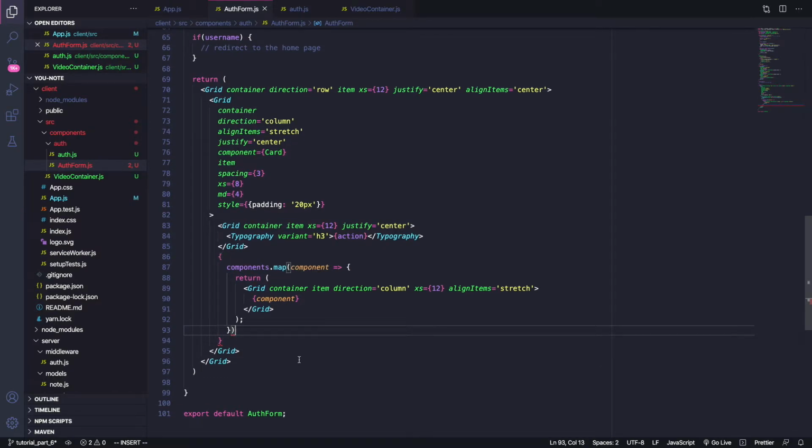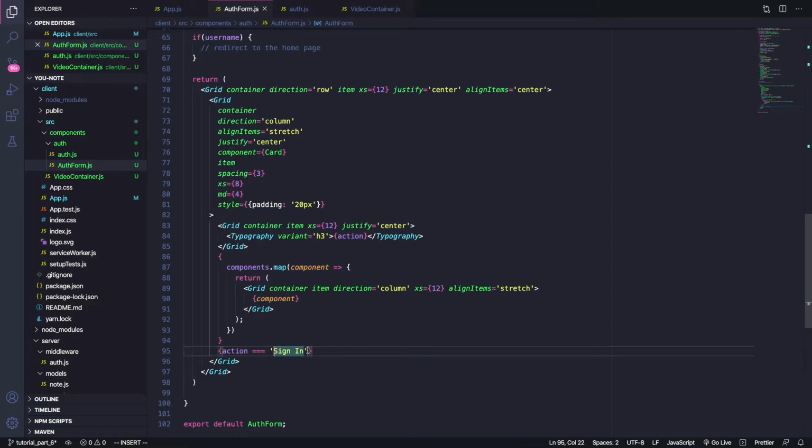Actually, let me do that. Okay. And so this form is going to handle both sign up and login. So what we're going to do is we're going to say action is sign in. Again, passing around raw strings like this or putting raw strings all over the place is not good. So I would not suggest doing this, but I'm not really following good coding practices right now. So just take that with a grain of salt.